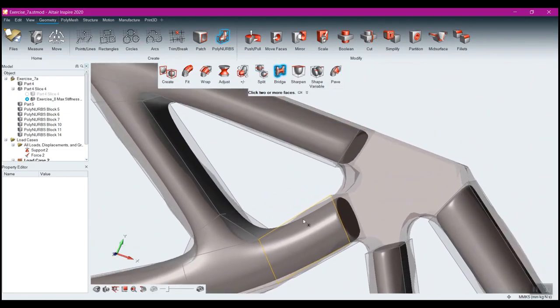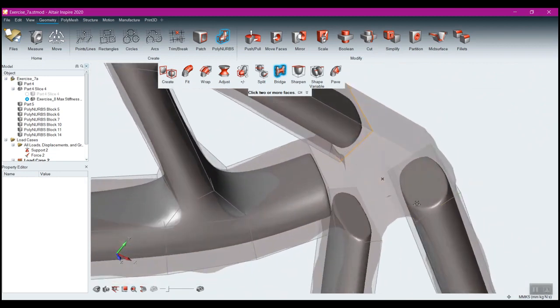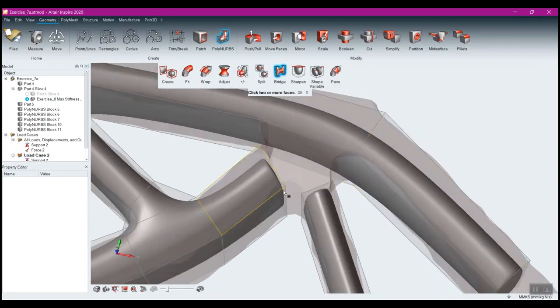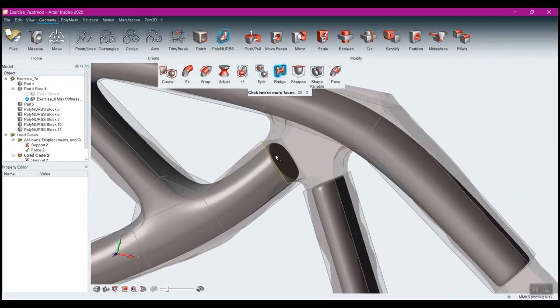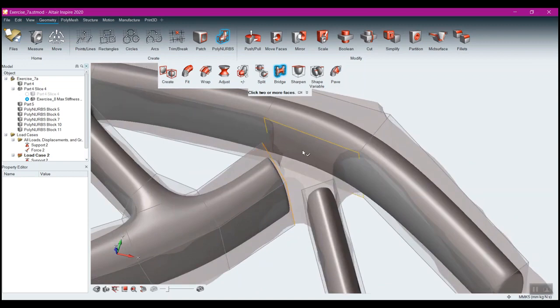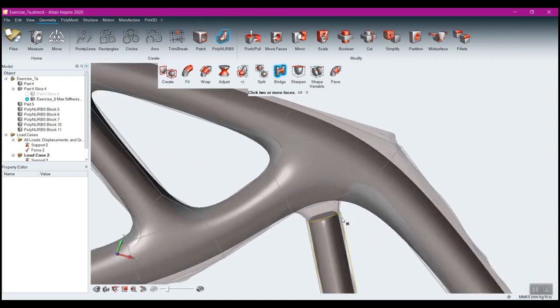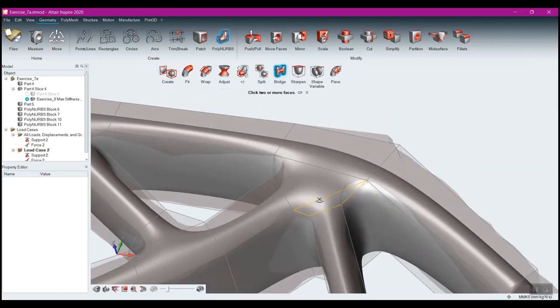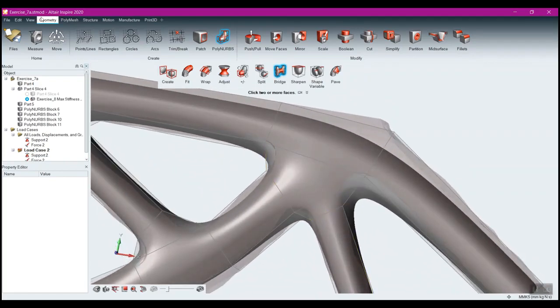I'm good there. Now this one's a little bit interesting. So if I come here and I click this face and I click this face, I get that nice bridge there. But now I've got two sections that are going to want to come into here. A couple of different ways I could do that. I could either create, say, this bridge here and connect it to that, and then bridge from this to this. And that's one way of doing it.